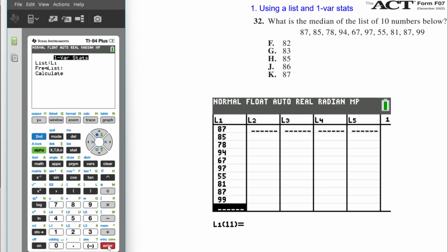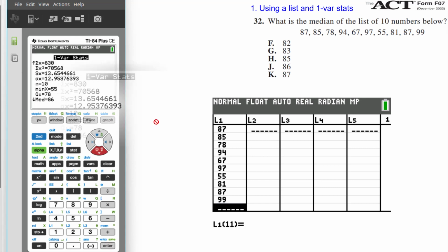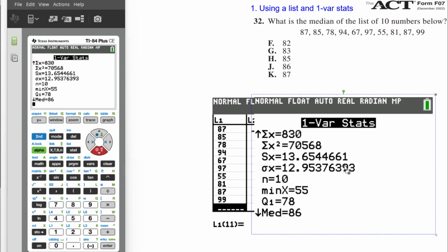And I'll press enter once, twice, 3 times. And this shows that the average or mean is 83, which is not what we want. The minimum is 55, quartile 1, 78. Pressing the down arrow, there's the median, 86, right there. So answer J.